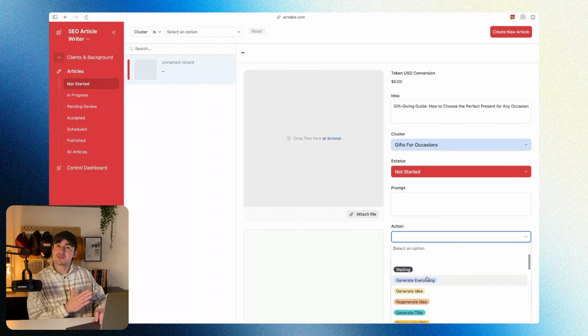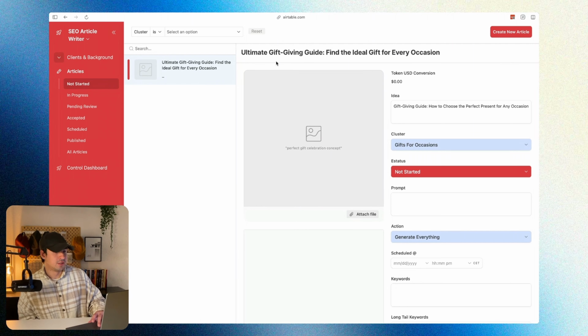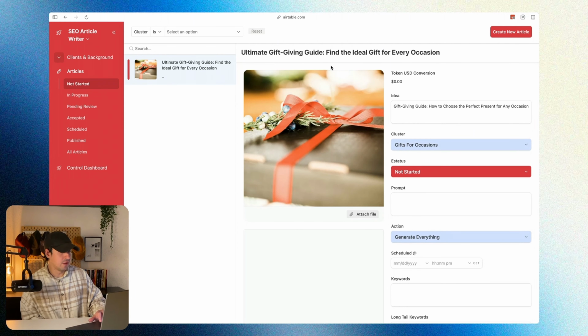As soon as we click on generate everything, we're going to have all the different sections of the article, like title, keywords, long tail keywords, all the different sections starting to show up in the Airtable interface, okay? So let's click here and wait a bit and see what happens. The first thing that is going to come up is the title, and then the main image. So here we have Ultimate Gift Giving Guide, find the ideal gift for every occasion.